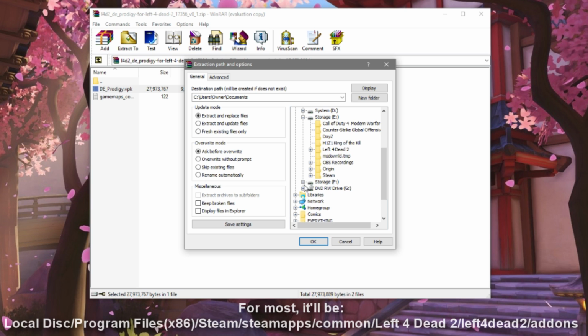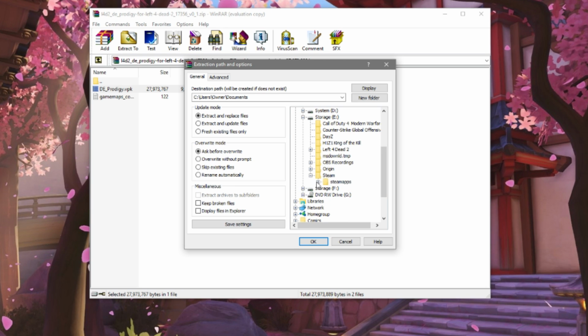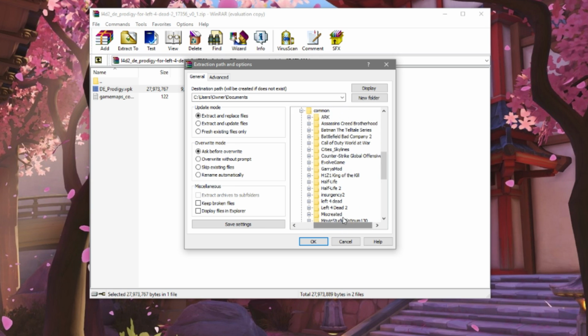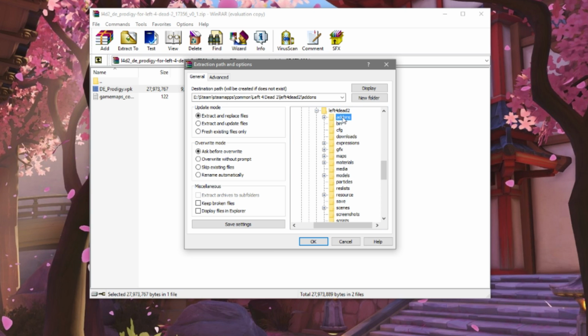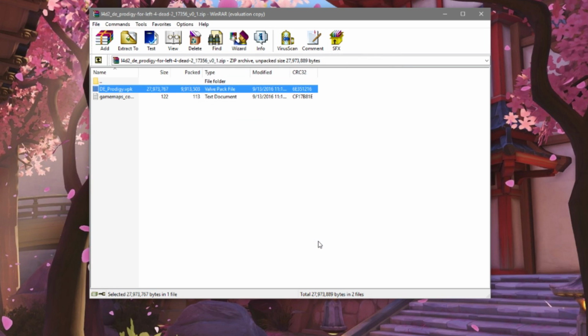I just open that up, I go to Steam, I go to Steam apps. I go to common. I look for Left 4 Dead 2, which is right here. I open up Left 4 Dead 2 again. And then I just click on add-ons. I don't open it. I just click on it. And I hit OK. And then this one is a very small file size, so it extracted right away. Some that are larger will take a couple seconds to extract, all depending on your hard drive speed and whatnot. But that one was fairly quick.